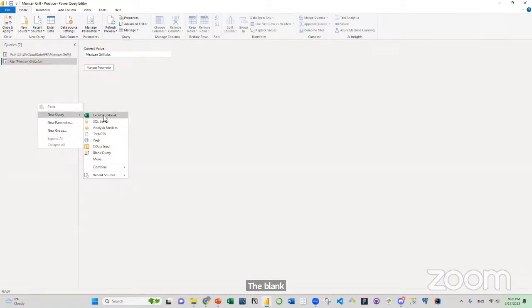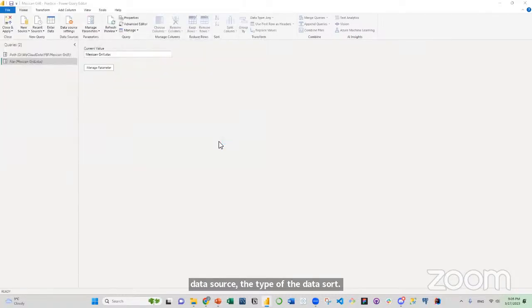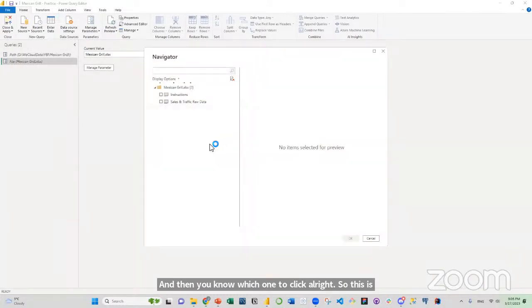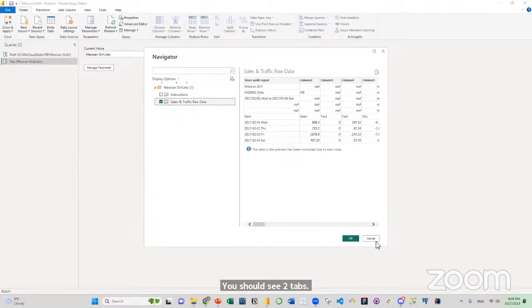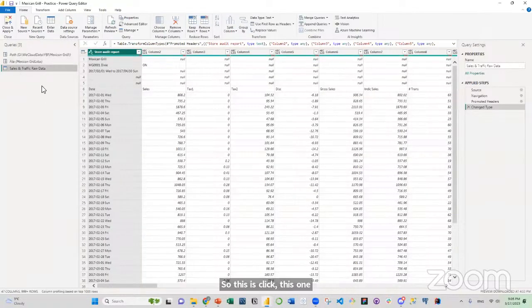Okay, so what you can do now is right click the blank area below queries and choose new query. It's an Excel. So if you know the type of the data source, then you know which one to click. All right. So this is our source data. Let's open it. You should see 2 tabs. So the raw data is in the second tab. So let's just click this one. This Excel has only 1 tab, but with some Excel, or if you have a whole database, you could have 20 tables.